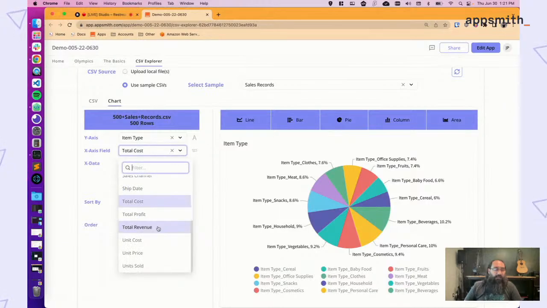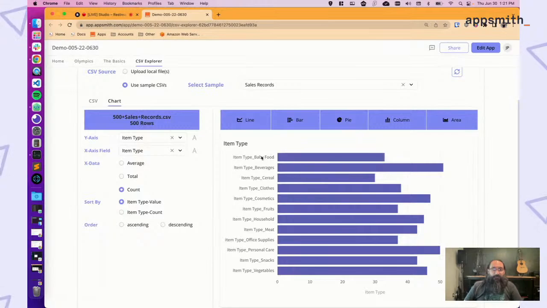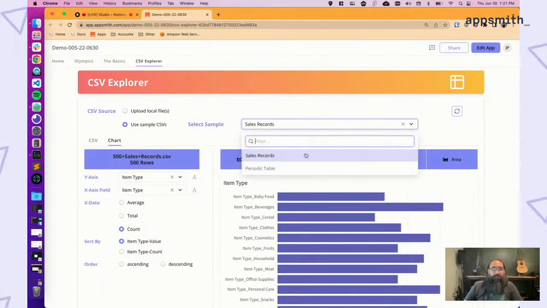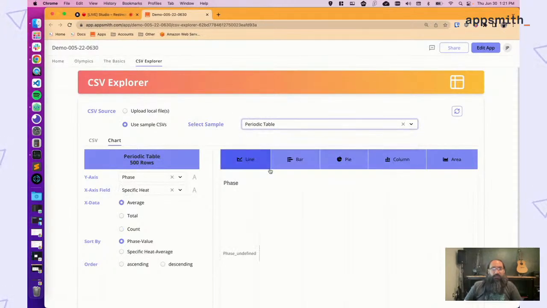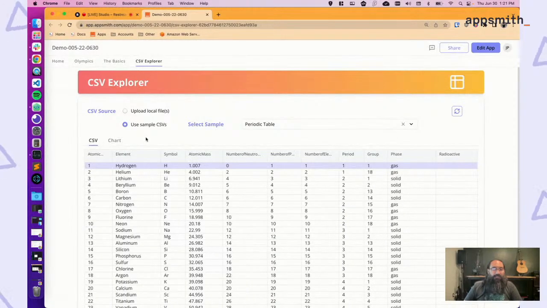The count works for text values. So if I just want to see the item type and then count the number of items of each type, then you can get a chart of, for this type of product, we have X amount, or the average if it's sales. With this example, you can also upload your own CSV. Let me show you the other one first here. There's two samples that come with it and it'll parse through the CSV file. It takes a second to parse through all the data, but you'll see this sales data update in a second. And we've got the parsed data from the periodic table here.